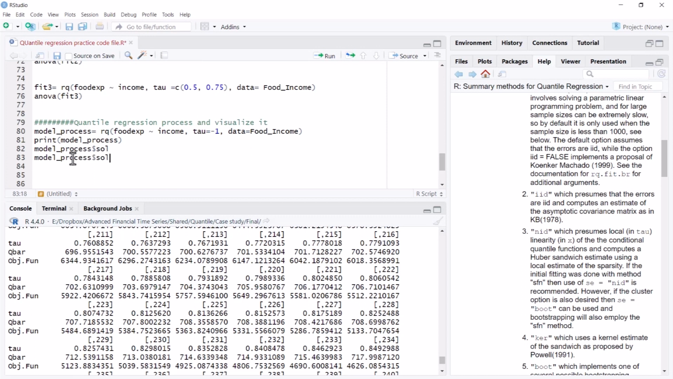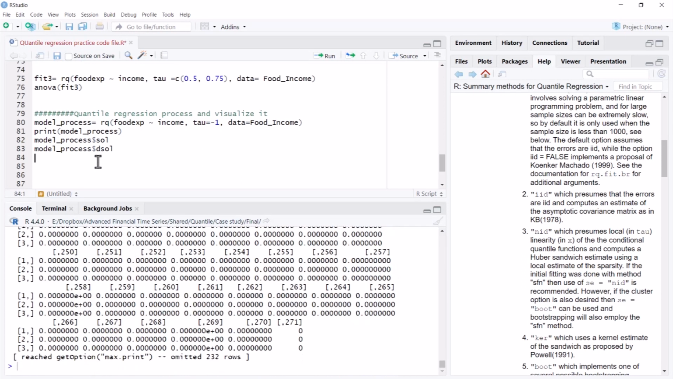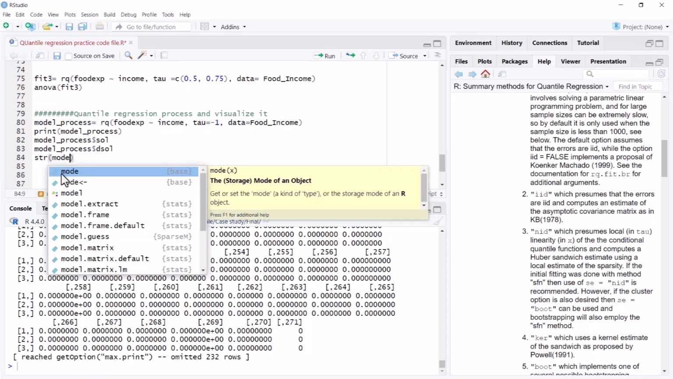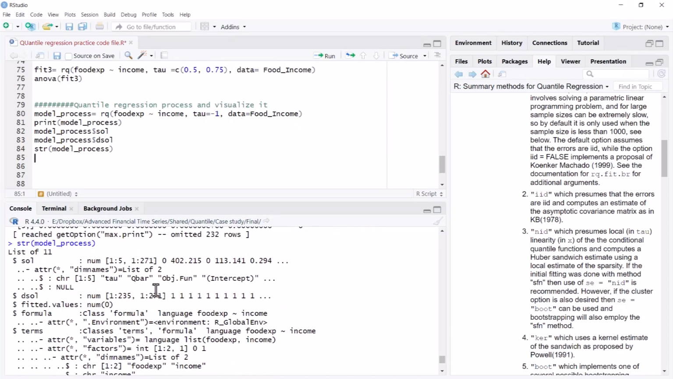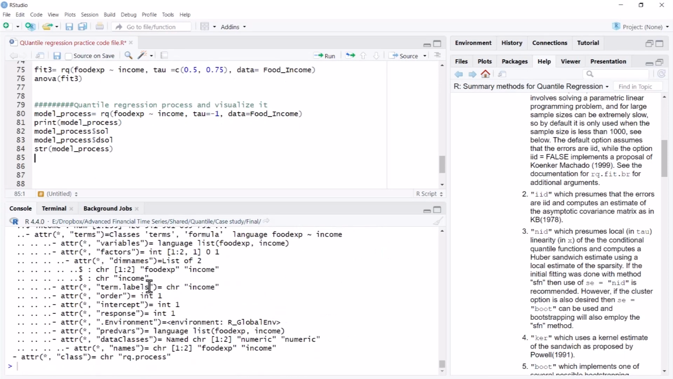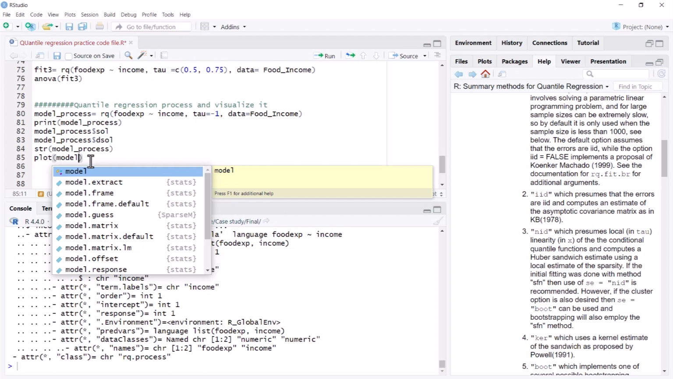There are various other information points. If you want to see that, you can apply the structure command to this model process, and you'll see it's a very heavy output, very unwieldy and difficult to contain. So the easier way to do this is to use this plot command. If I run this plot command on the model process, this will be very useful.